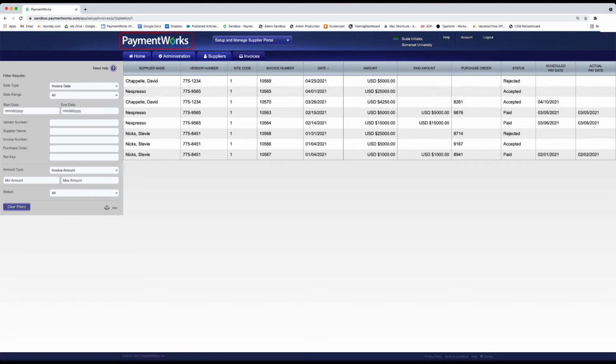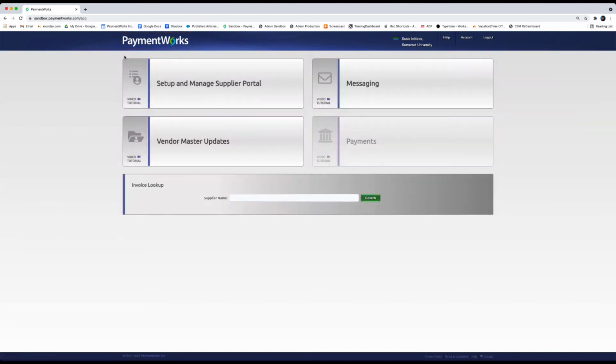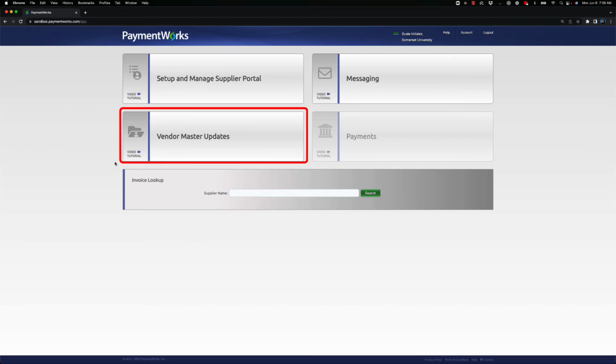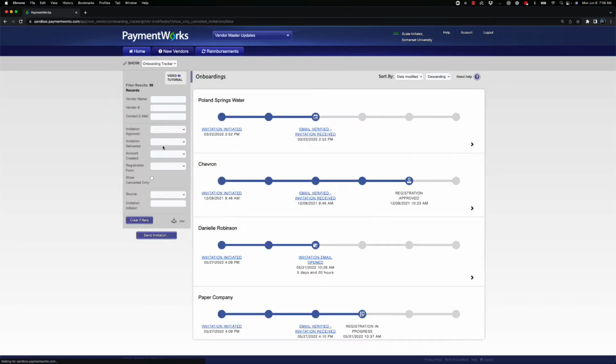To navigate back to the home screen at any point, you can click on the PaymentWorks logo, or use the drop-down and select Home, or click on the Home tab. As mentioned earlier, the most important part of being an initiator is starting the payee or vendor registration process. To start the process, click on the Vendor Master Updates tile.